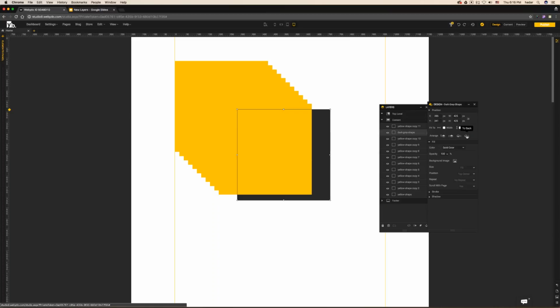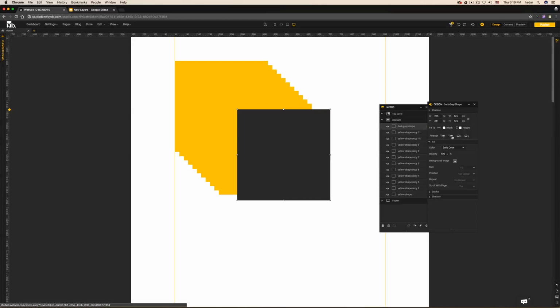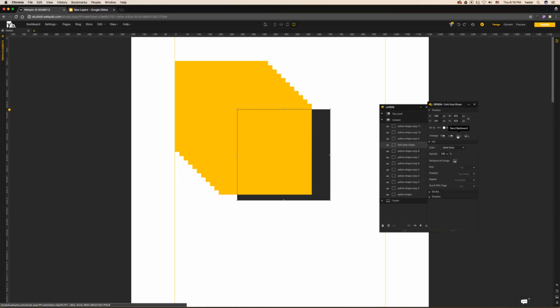If you want to send it to the back, you click once, and you can see that my layer has been sent to the back. If you want to send it back to the front, boom, goes back to the front. And if you want to select three layers, you want it to be three layers down. So 1, 2, 3, dark gray shape. Okay.